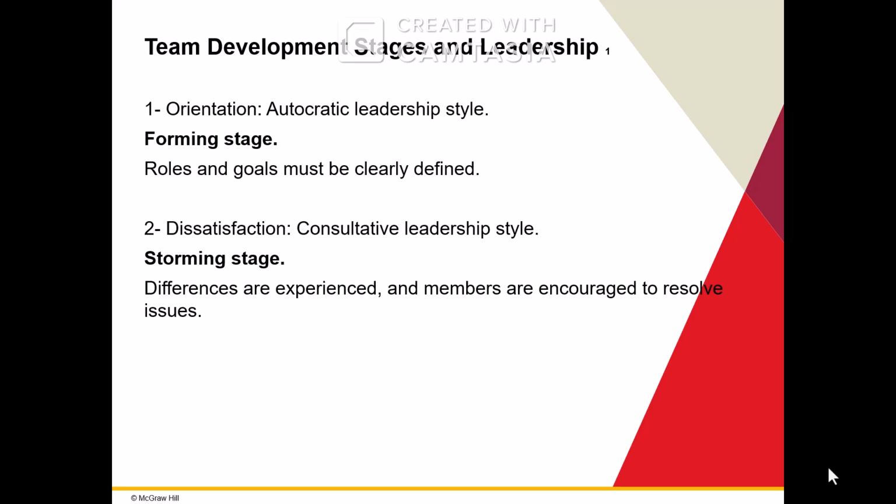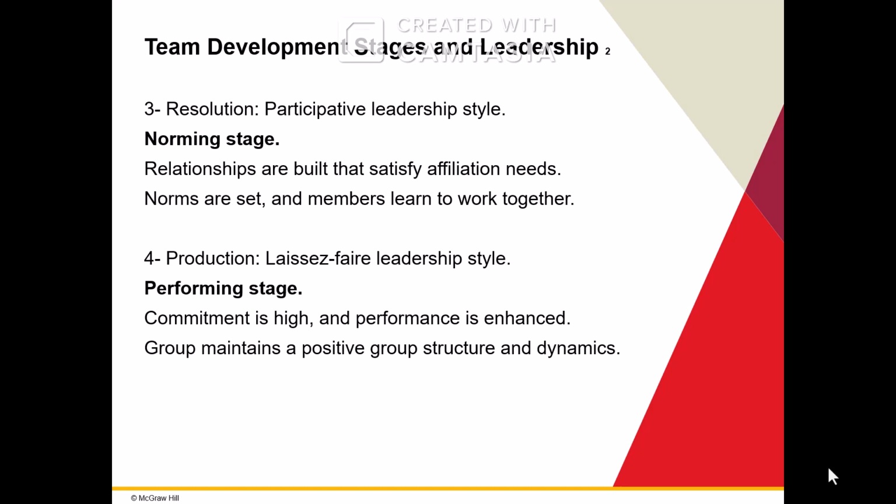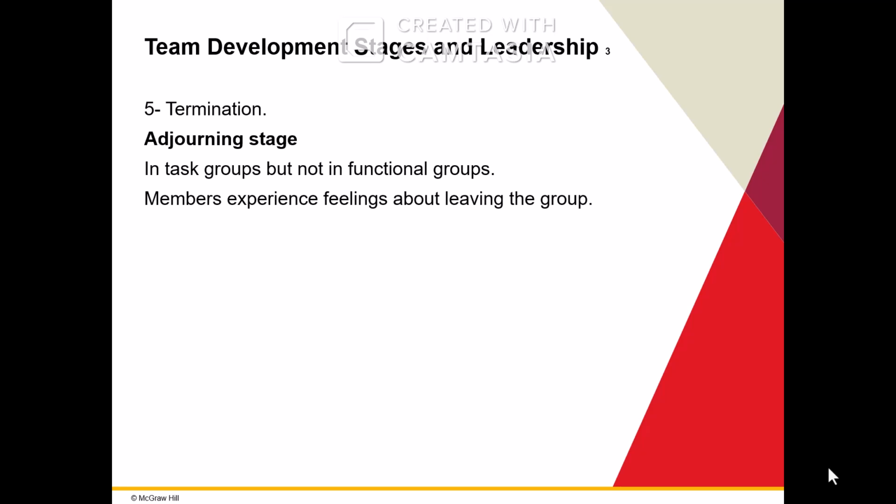After forming stage, we have storming stage. Differences are experienced and members are encouraged to resolve issues. After that, we have norming stage. Relationships are built that satisfy affiliation needs. Norms are set and members learn to work together. After that, stage 4 is performing stage, which is commitment is high, performance is enhanced, group maintains a positive group structure and dynamics. Then at last, we have adjourning stage in task group, but not in functional groups. In this stage, members experience feelings about leaving the group.